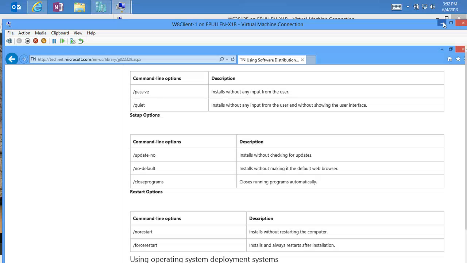The question is, is there any way to bundle the required patches and get past a reboot? And I think you're asking about Windows 7. Is that right? Yeah. Mm-hmm.